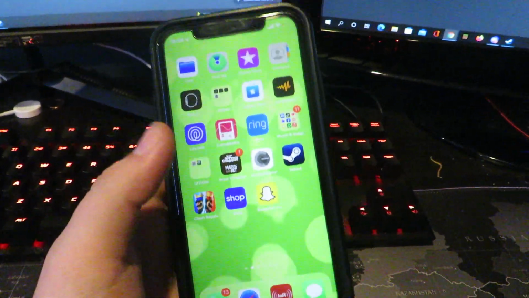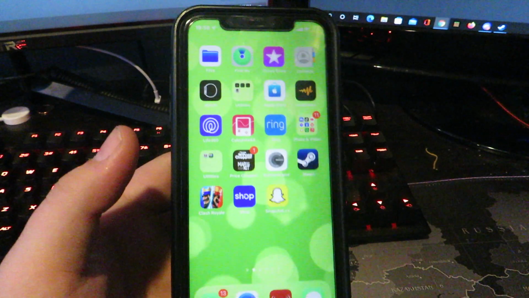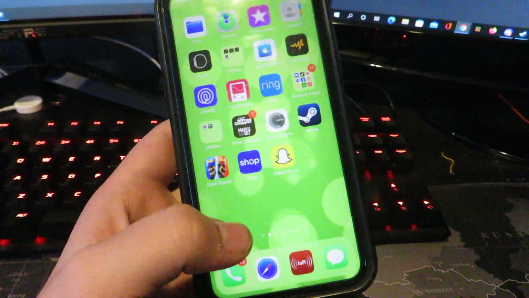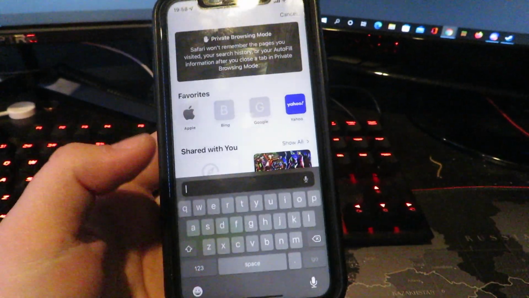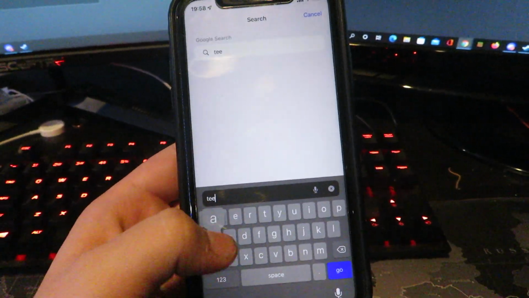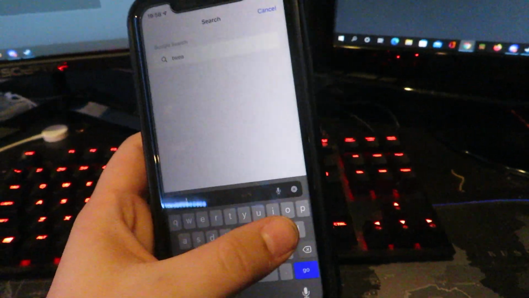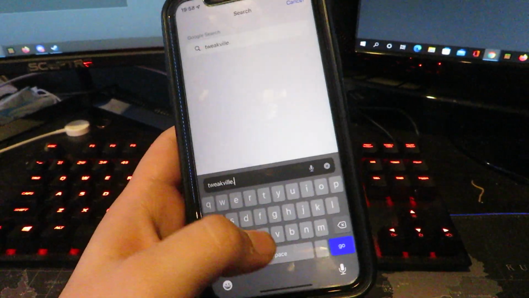In this video, I'm going to be showing you guys how to get any tweaked app that you would like. There are so many of them. I'm just going to scroll to the website real quick so you guys can see how it works. If you want to go to it, it's called tweakville.co. It's called Tweakville. You can get any app on here.